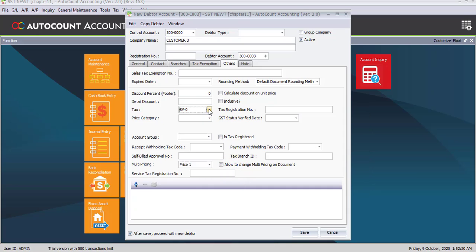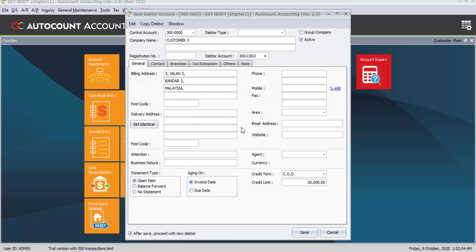You have to set this one, and later, any transaction that involves customer 3, the system will automatically apply the tax code SV0, since we have specially assigned SV0 to customer 3. And this is how we set a special tax code for the customer and also the supplier. Later for the supplier, we will also do the same. So when you go back to General and check any information that you missed out, uncheck after save, since we already created 3 customers, then click on save.